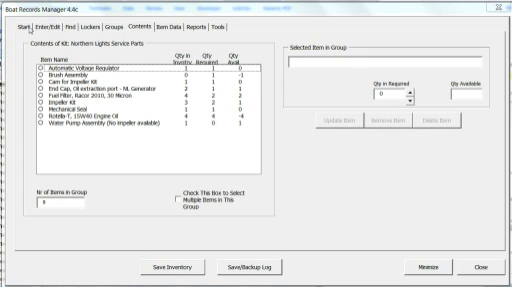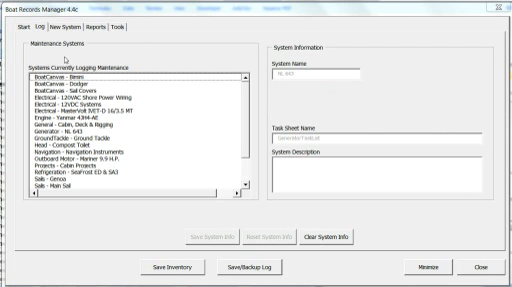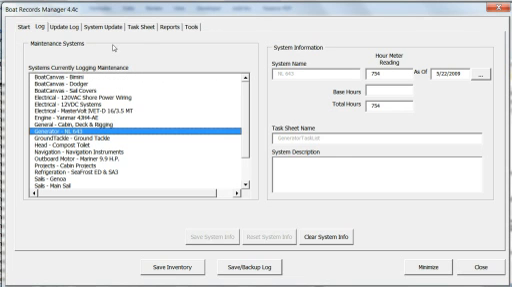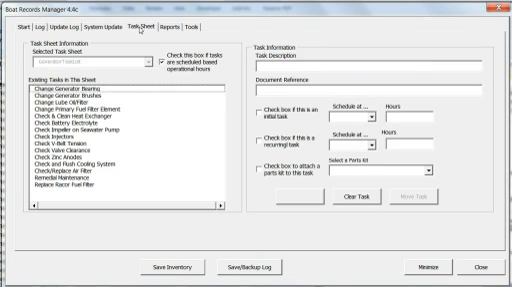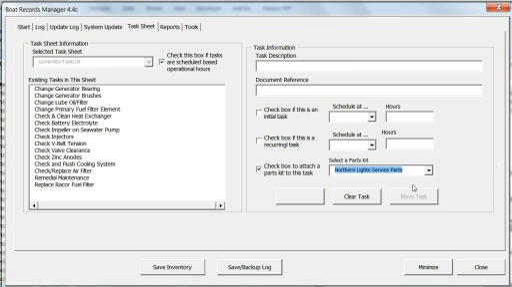To specify a kit to go with a maintenance system task, you go to the task sheet. You check the box that says attach a parts kit to this task, then you can go down and choose the parts kit that you want to have included.